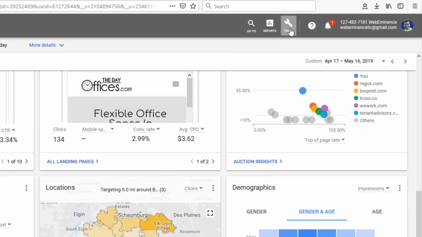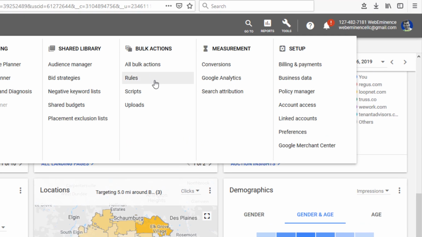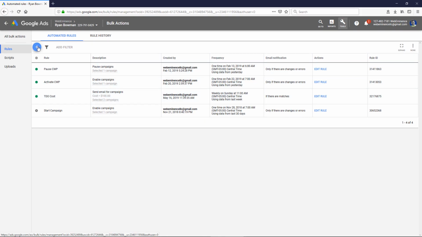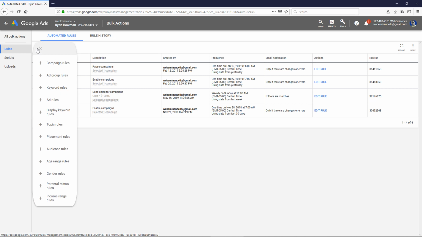And the last tip I'll mention was actually in the old interface, but it's just one of those things that's kind of hidden. A lot of people probably don't utilize it, but it'll be helpful for people who don't spend a lot of time in their account. You can create these automated rules, and there's a lot of them.